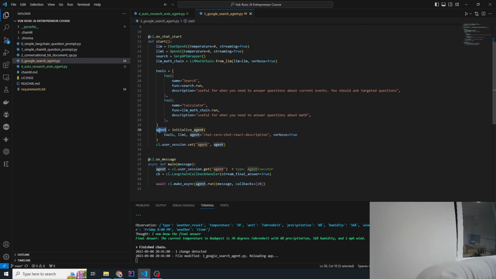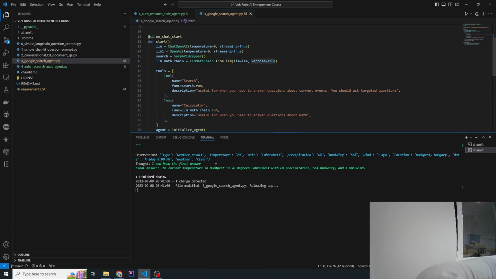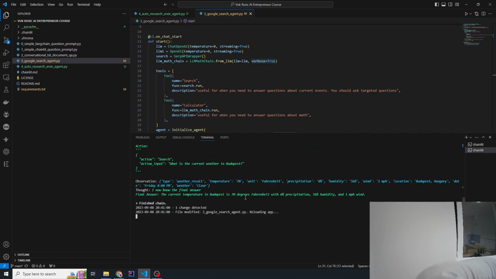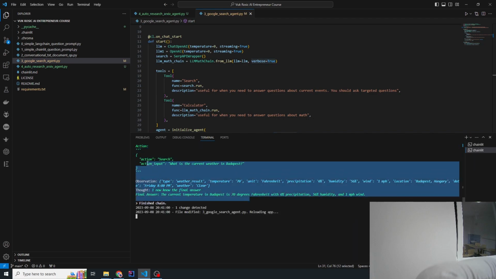Then we will make a new agent object. It's gonna be initialize agent, and then we will pass in some parameters. So we're gonna pass in these tools that we defined, LLM one, which is this OpenAI LLM. And then we're gonna choose this agent. There are multiple different agents, which I will explain in a different lecture. And then also this parameter verbose is equal to true. That's just to output these, if you see this green and what's agent thinking here in the console.